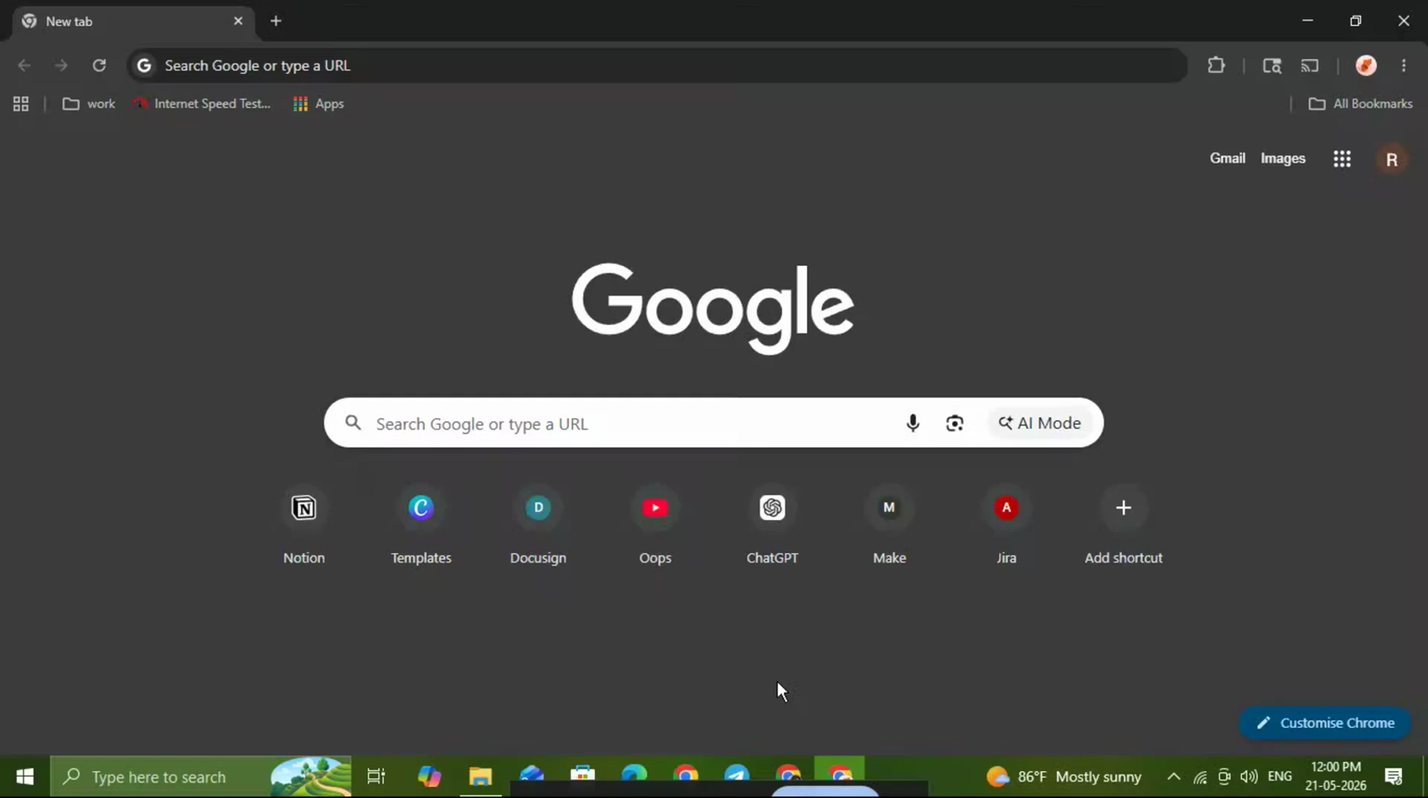If you want to disable Chrome in Windows 11 and especially stop it from running in the background or remove it completely, this video will walk you through both methods step by step. This is perfect if Chrome is using system resources, launching in the background, or you simply want to uninstall it from your PC.